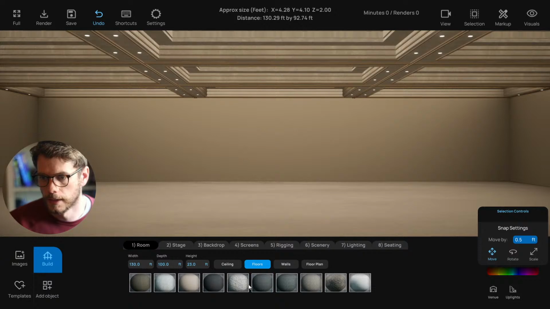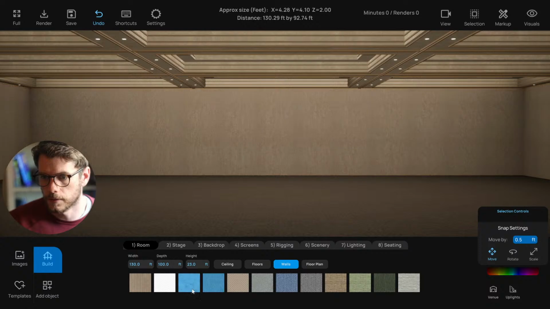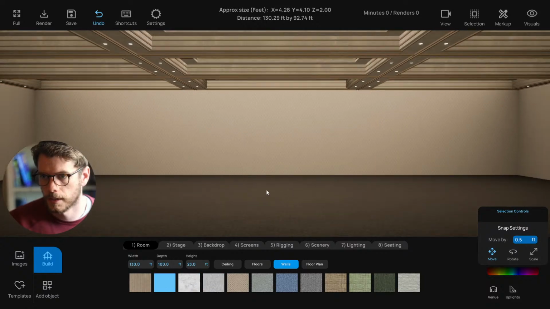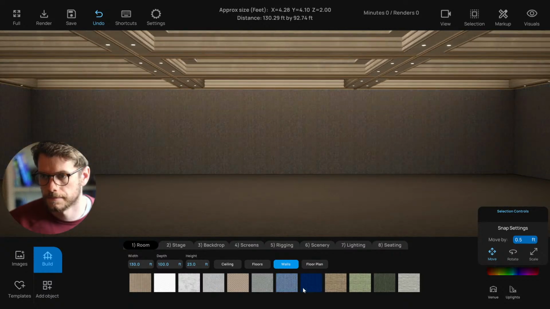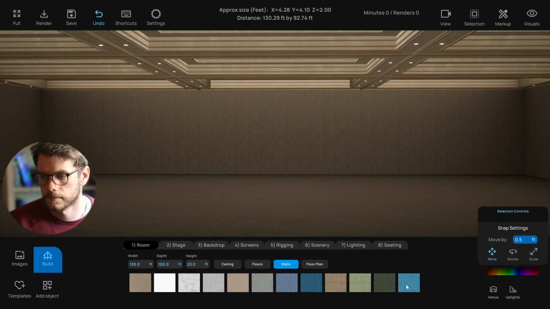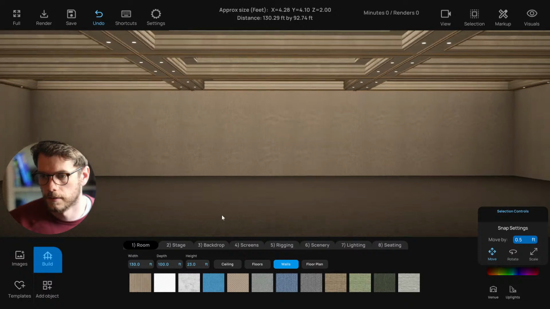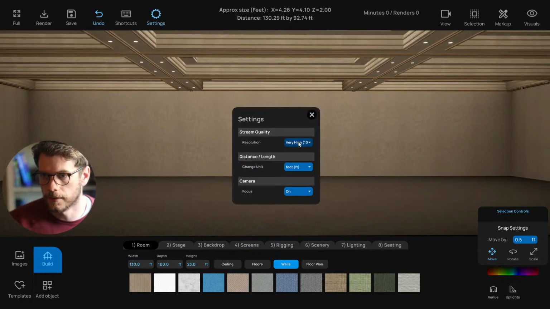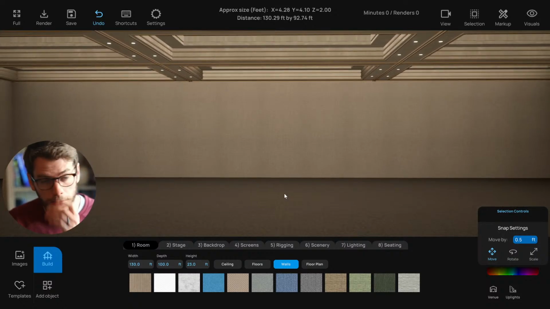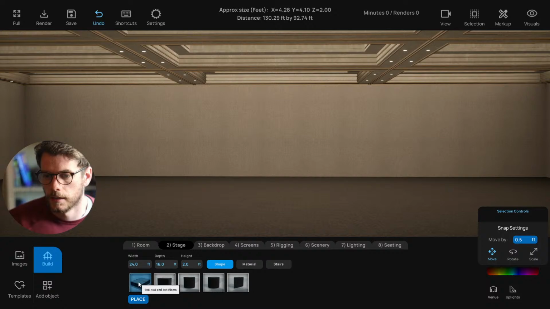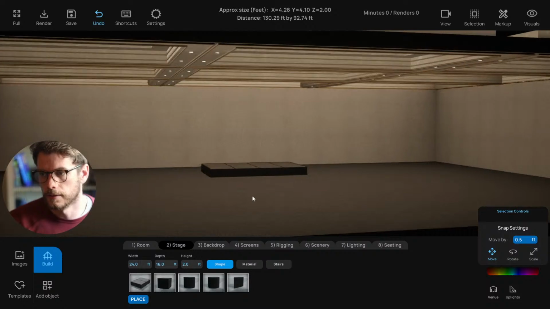I'm just going to put some textures on the walls real quick here. Something fairly basic. And let's start with this, I guess. Okay, so from here, I'm just going to add a stage here. Maybe we'll do a little bit wider to start with.